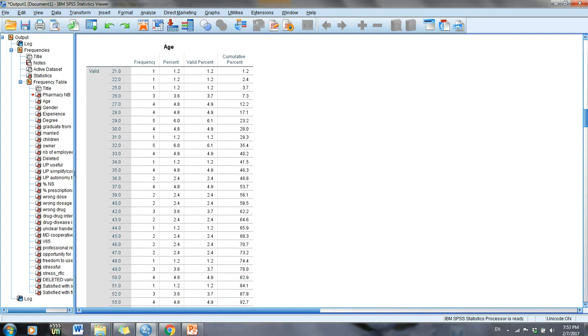The second one is age. Again, notice how it starts with the lowest one. Now we don't have the missing anymore because we fixed it, and the negative 26, because we fixed it, okay?